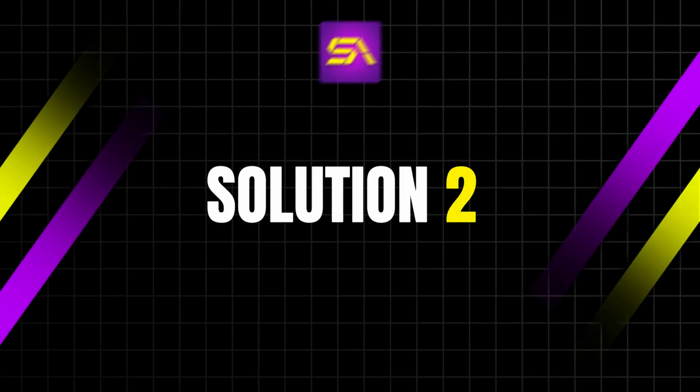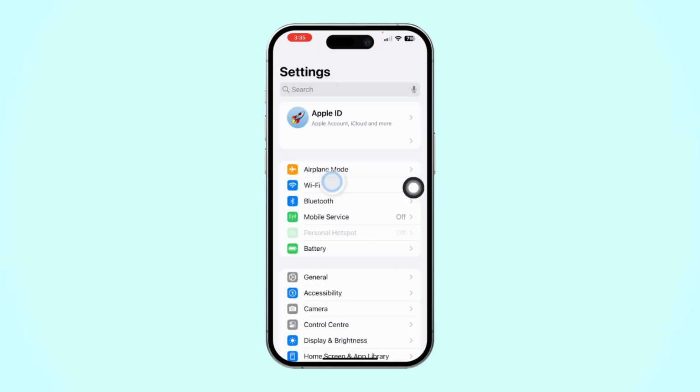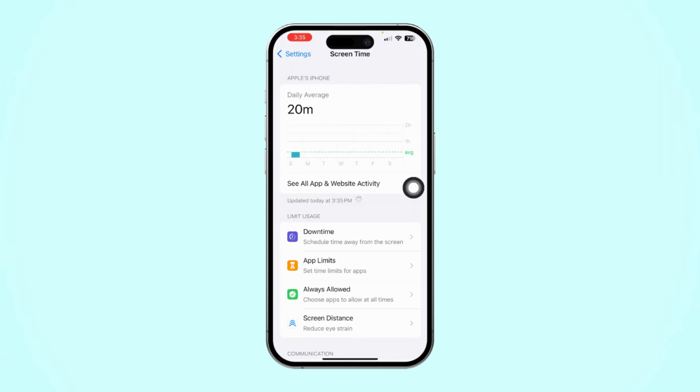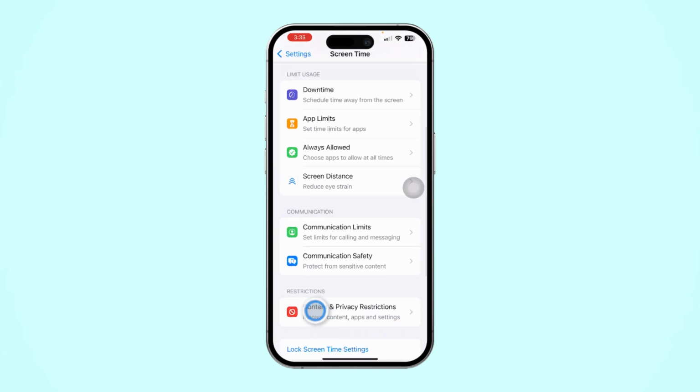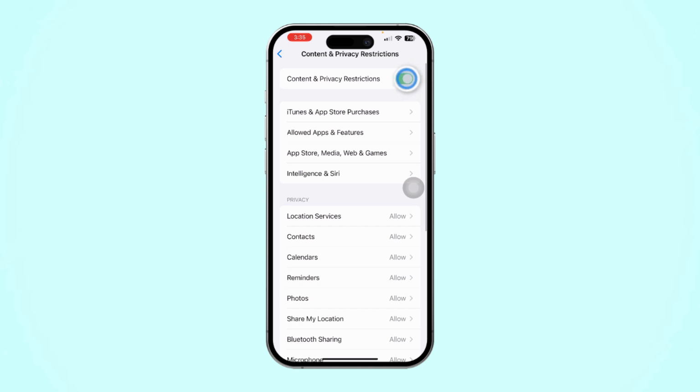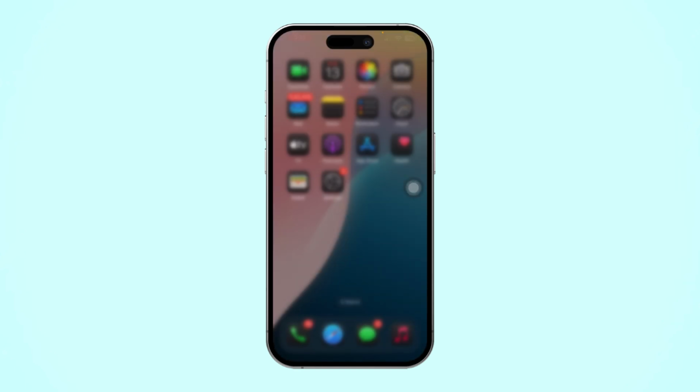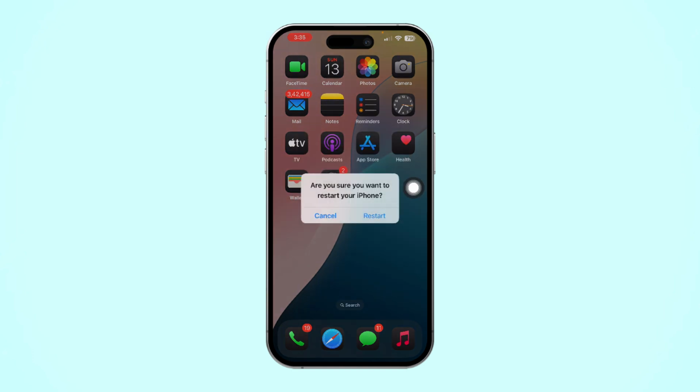Solution 2. Turn off restrictions. Open Settings. Scroll down, tap Screen Time. Scroll down, tap Content and Privacy Restrictions. Toggle Content and Privacy Restrictions off. Enter passcode if prompted. Restart your iPhone. Now, check if the error is gone.